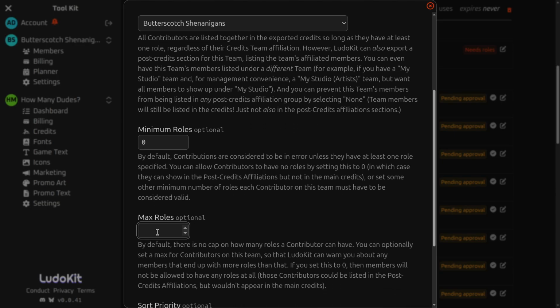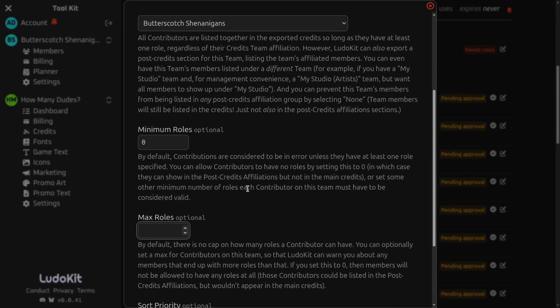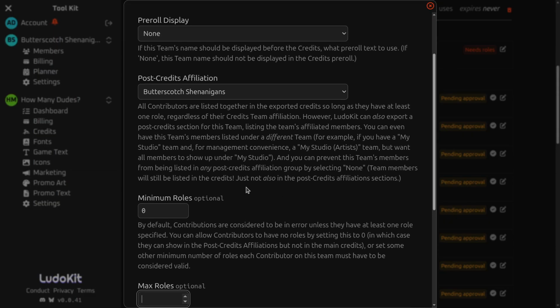So again, these are soft rules. So LudoKit will adjust its exports and adjust its error messages depending on what you set these to, but will otherwise treat these as soft rules so that if somebody is below the minimum or above the maximum that you set, that doesn't prevent them from being exported or anything like that, except in the case where they have 0 when 0 is allowed. They otherwise won't be prevented from being exported.